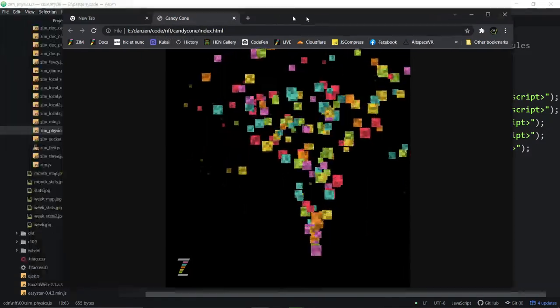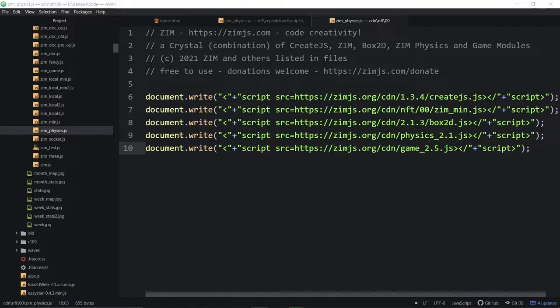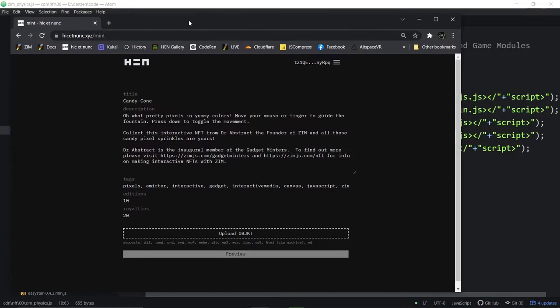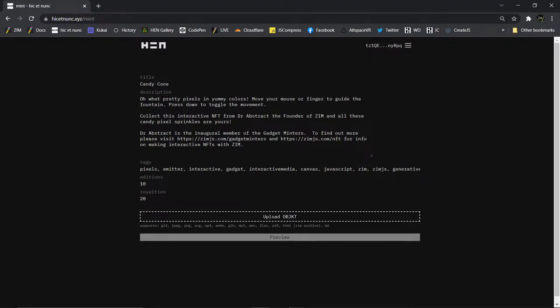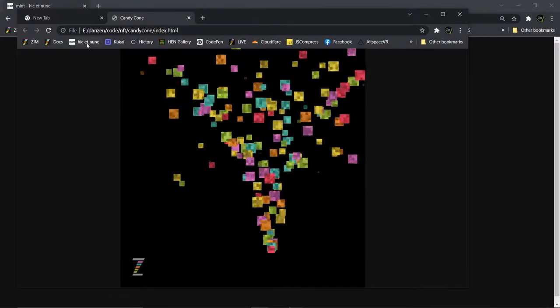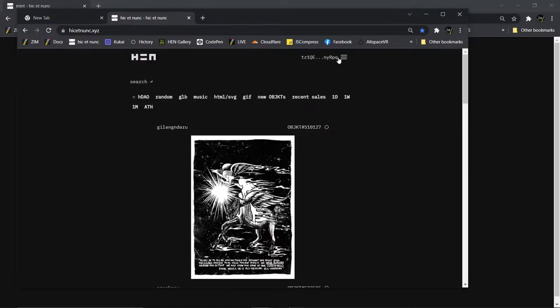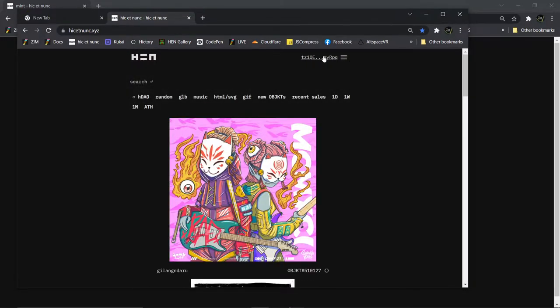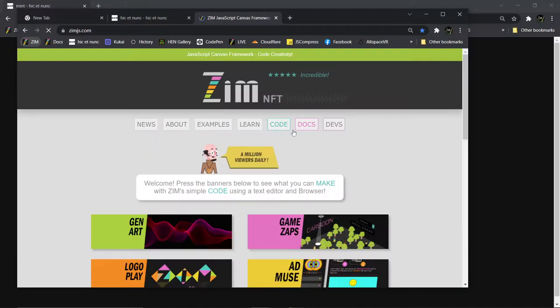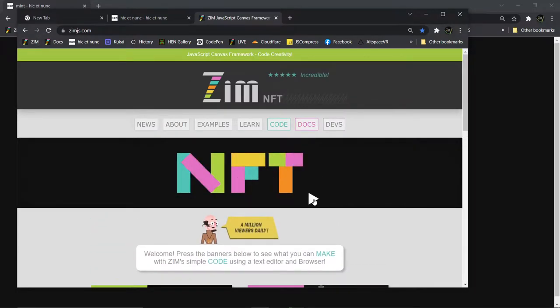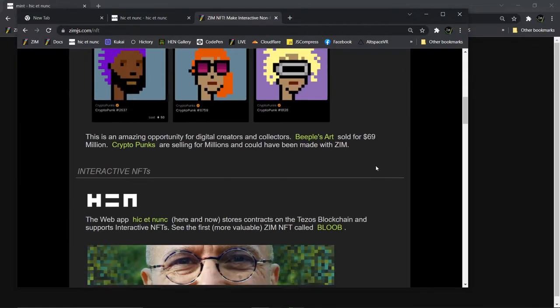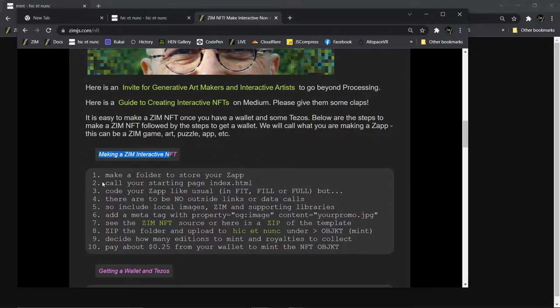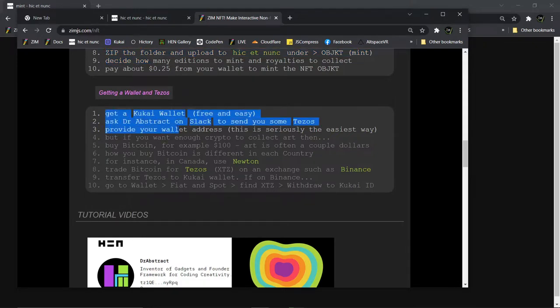Okay, so let's make the NFT now of this. Yay, on the ZIM Explorer. I had one started already, and then I thought, hey, maybe we should show you this again. So this is Hicket Nunc, and when you go to Hicket Nunc and connect it to your wallet, you've got to get a wallet. We do the Kukai wallet, and all that is described on the ZIM site under NFT here. So hit that little triangle, and all of how to get a wallet. So making a ZIM NFT, getting a wallet and Tezos.